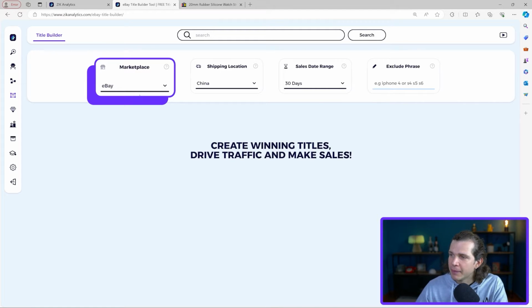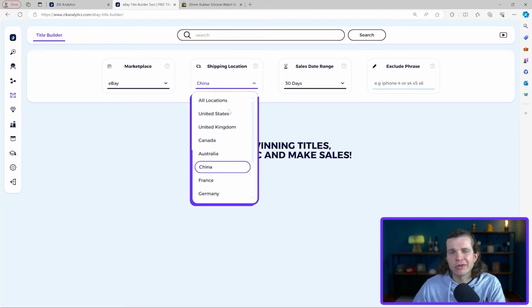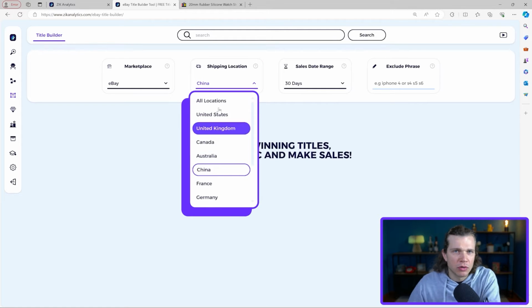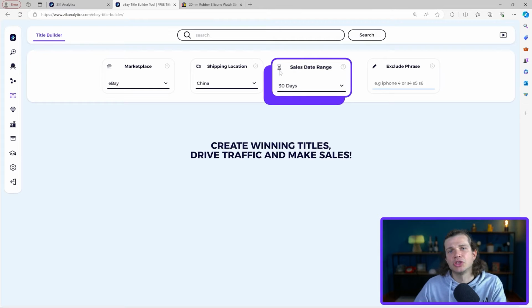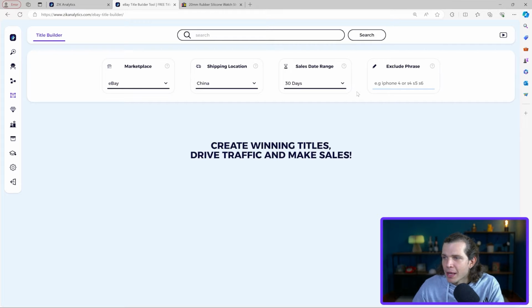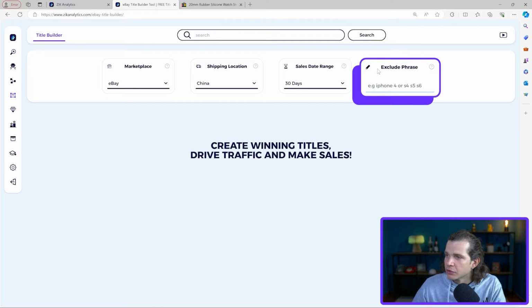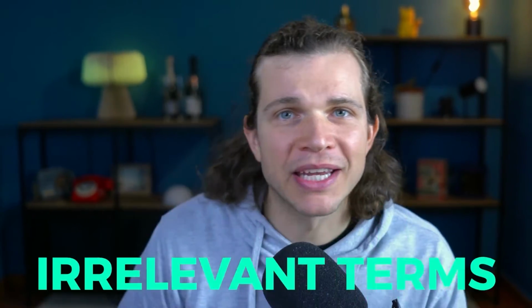We're using eBay, and then where you ship the product from right here, and then you can pick anywhere based on where you're selling from. And then you can set the sales date range that you want to look at, which I recommend setting to 30 days. Okay. There's also a really cool option right here to exclude certain words that you don't want to show up in your research. And it's super handy if you're selling in a crowded market and you want to avoid common but irrelevant terms.